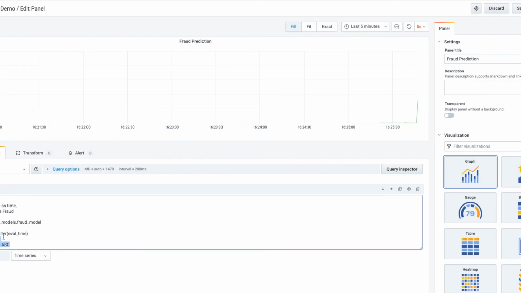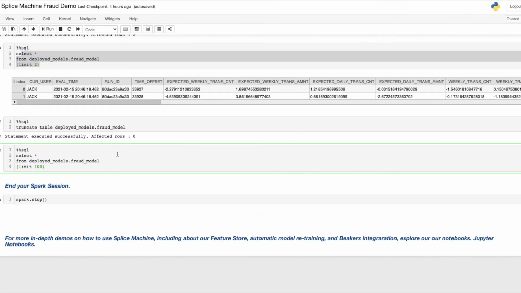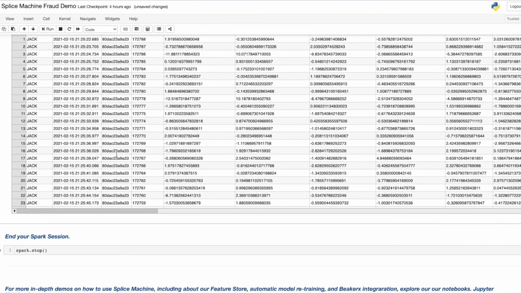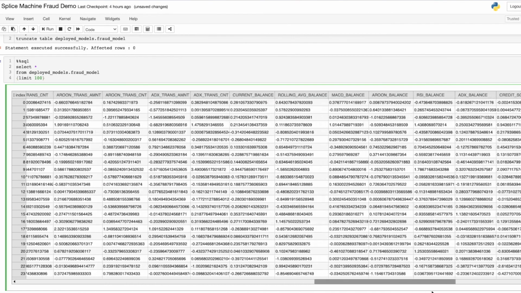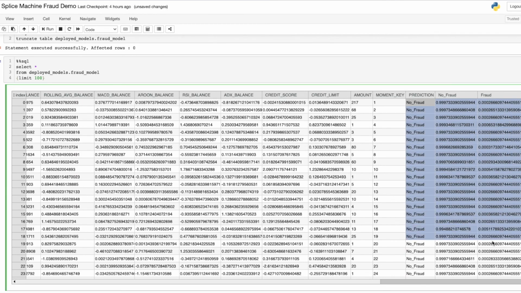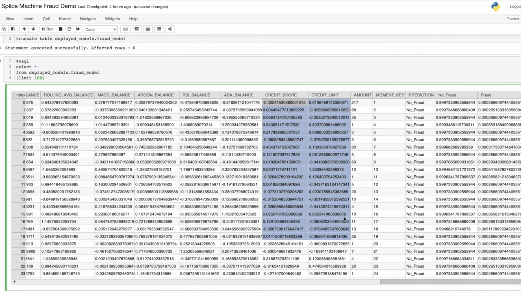Finally, because features and predictions are persisted in one scalable location, you can easily look backwards to analyze model performance, use predictions as features in other models, or build retraining pipelines.